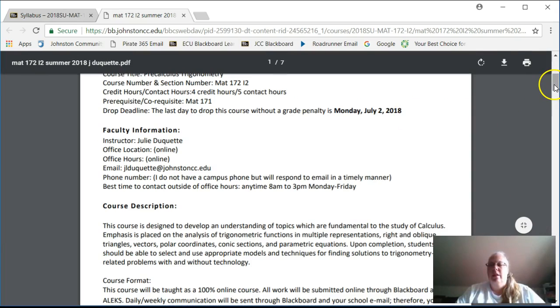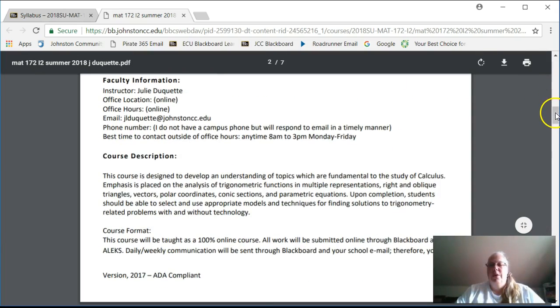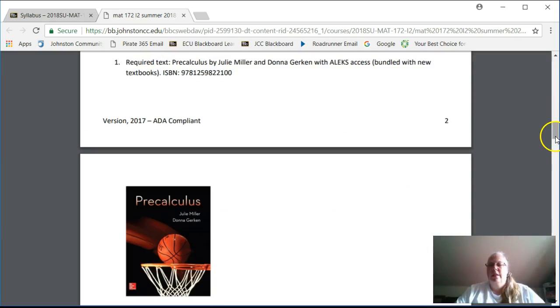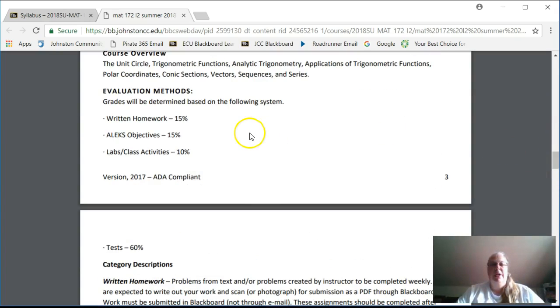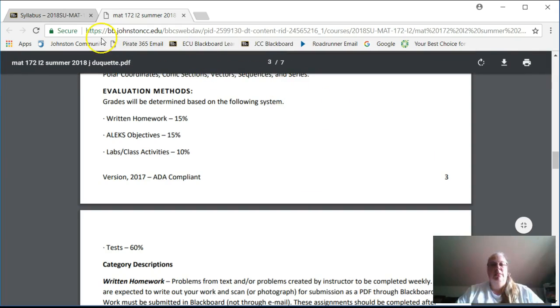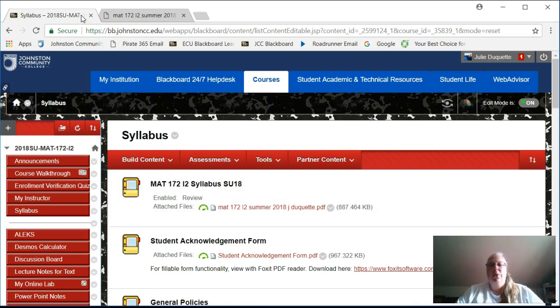Also in here that's important for you is the calculations for your grade, how it's going to be determined. Right here it is. Your homework's 15%. Alex is going to be 15%. Your labs are going to be 10%, and down here, your tests are going to count for 60% of your grade.